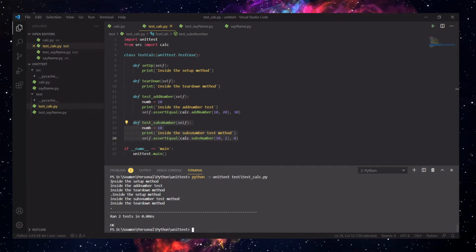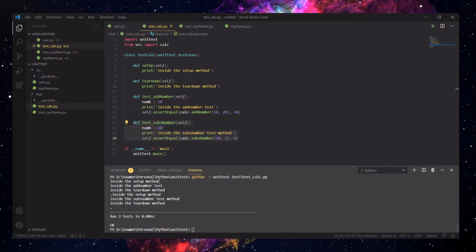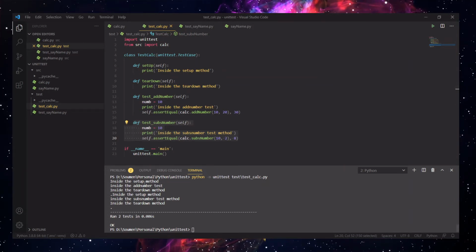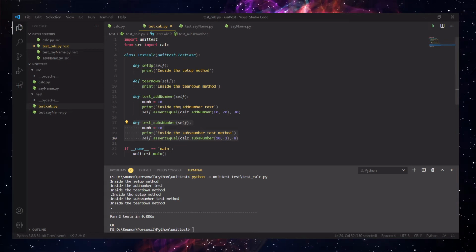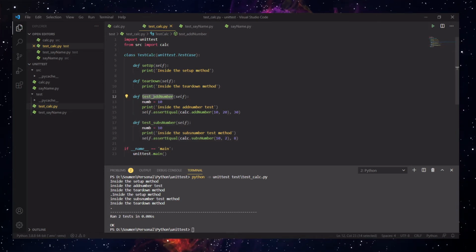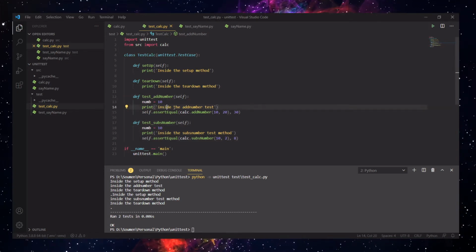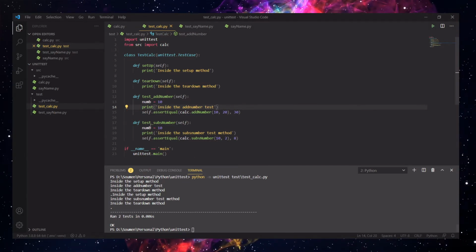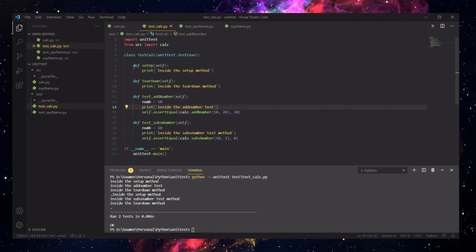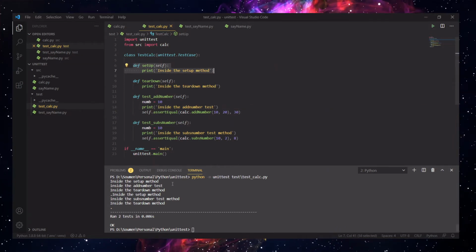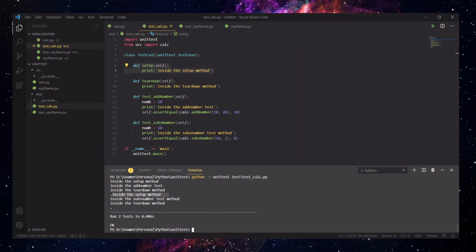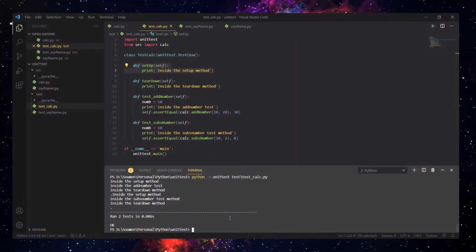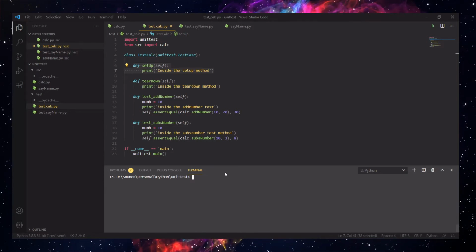And see, it first executes inside the setup method, then it executes the test add number, which prints inside the add number test, and then the teardown. Further it moves on, and then again it runs the setup method, then the subs, and then the teardown. So you get the idea how it works.